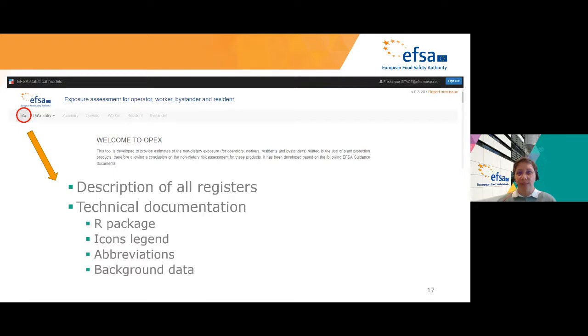the info tab. In this info sheet, you can find a description of all registers. You can also find the technical documentation, so information on the R package that is used in this version of the calculator, the legend of all the icons that are used in the calculator, also the meaning of all abbreviations that are used in the calculator, and background data. I will show you with more illustration during the practical examples what you can find in the info sheet.